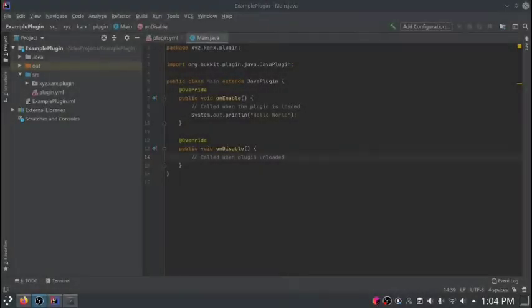In the last video, we made a basic Spigot plugin and applied it to our server, but that plugin doesn't really do much. Today, I'm going to show you how you can add a command to your plugin and how to use it inside your Minecraft server.